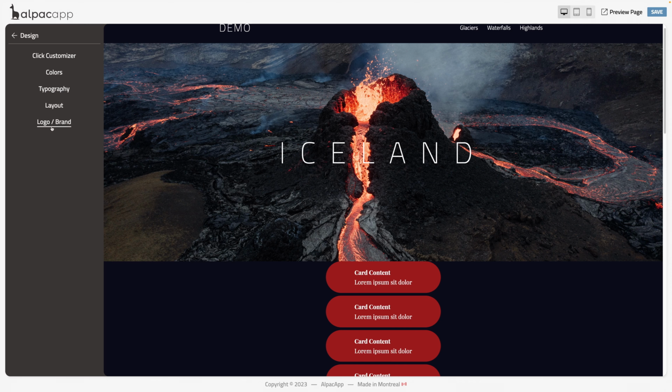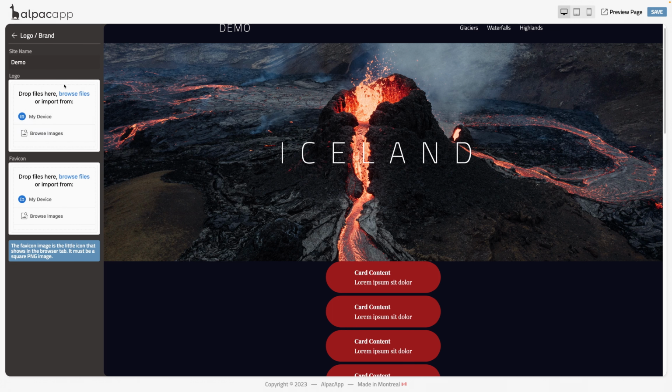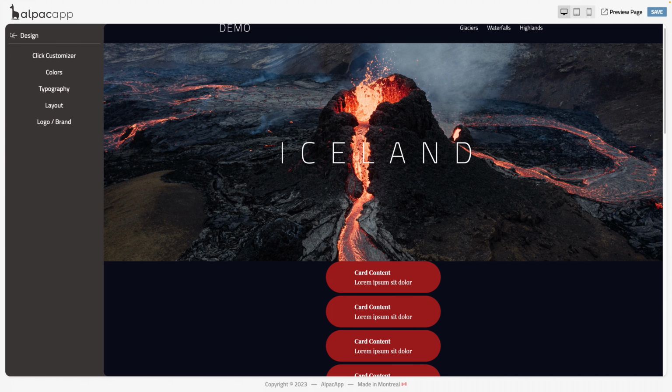Finally, we have the logo and branding menu, which allows you to set a logo and the site name. Let's now take a quick look at the settings menu.